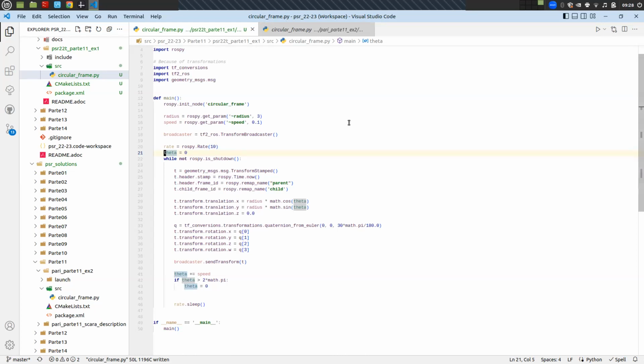So you need to also change the child's name. Yeah, it's here, look. So on line 27, I'm doing ROSPy remap name child. Okay, that one is done.